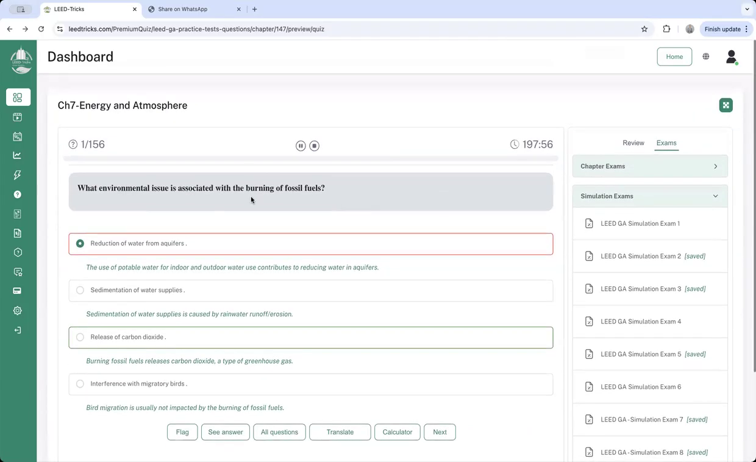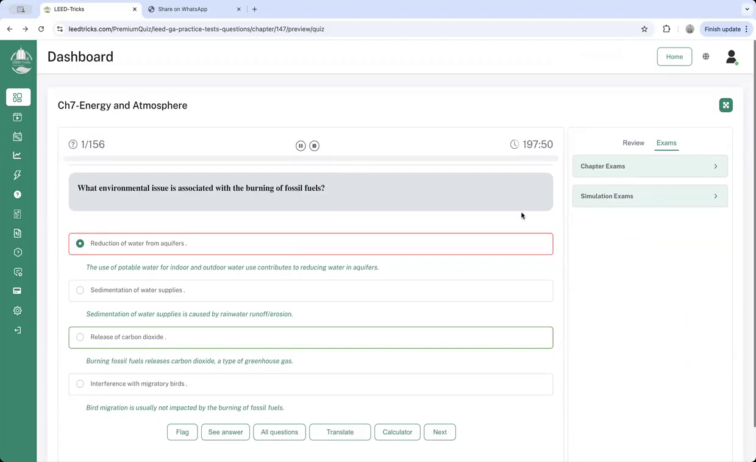I hope this was very useful to you, and you now have an idea about how to navigate LeadTrick's website that will help you to pass your exam on the first try in a very fast time. Thank you, and see you soon in our LEED courses.